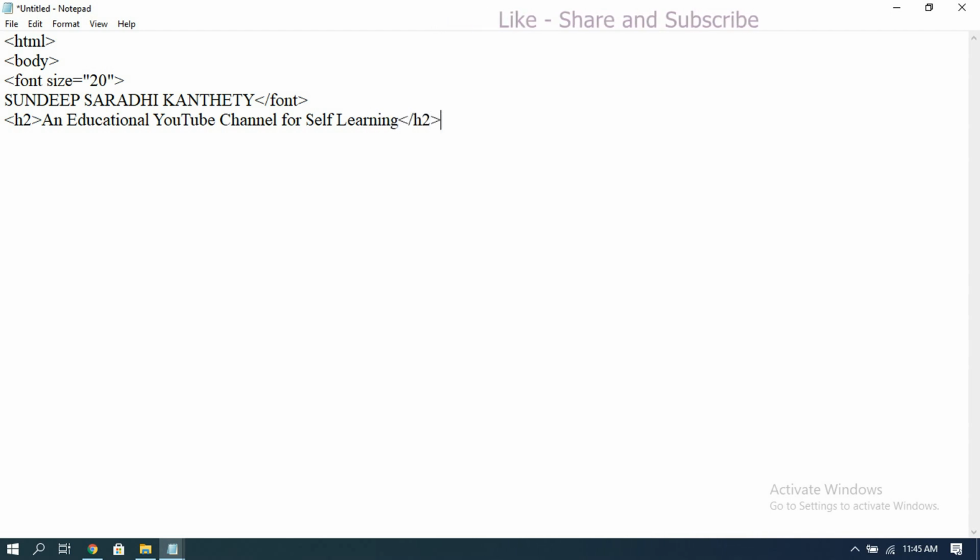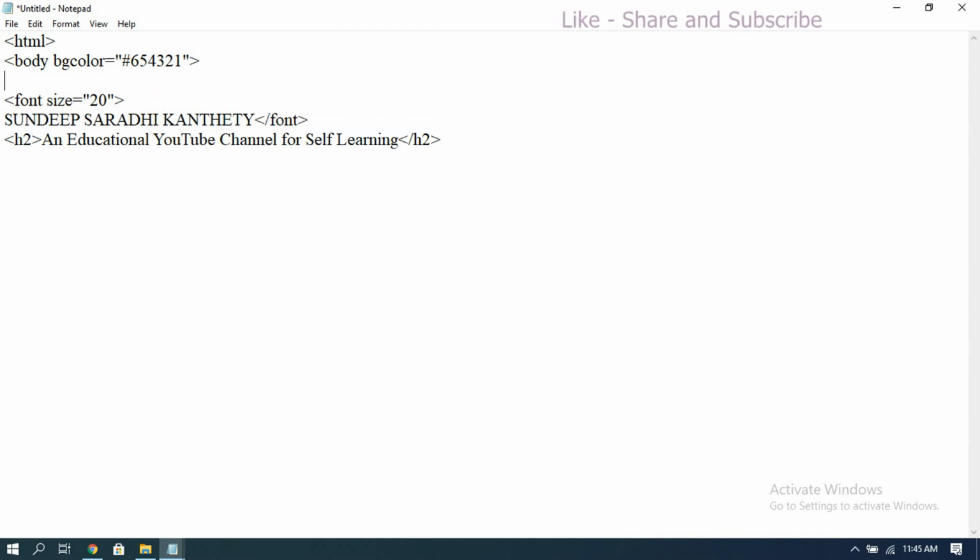Okay, and also I just want to give the color. Okay, body bg color. So bg color means background color is equal to, let us take some, so we can represent the color in terms of hexadecimal format. So we'll go with the hexadecimal format. So 654321. So for each color, red, green, blue, for each color we can represent in a hexadecimal. So I am just giving this one, and let us display everything in a center. Okay, everything in a center.